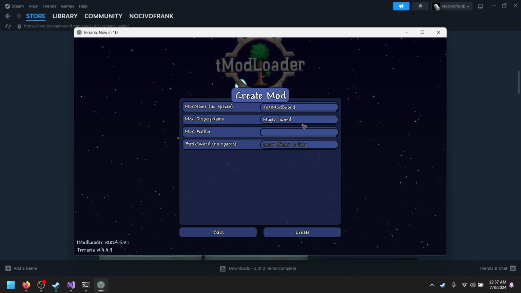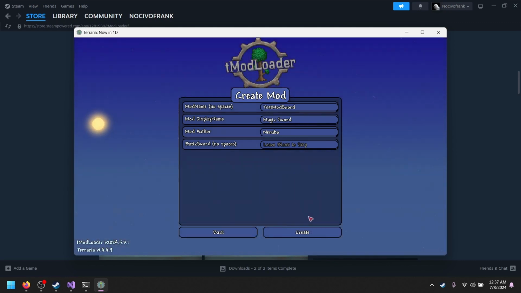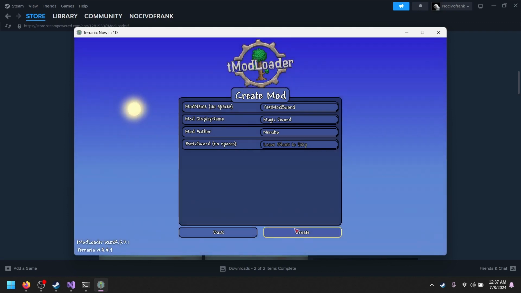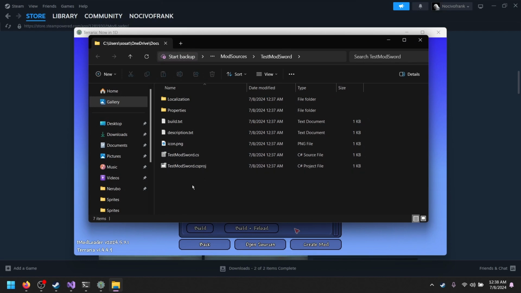And then the mod author, I'll name it my name. You guys can add whatever you want, doesn't matter. And this part over here, basic sword, no spaces, I don't know why that's there, but it's not important. I think all you have to do is just ignore it and then click create. Once you do that, it should open up a folder.